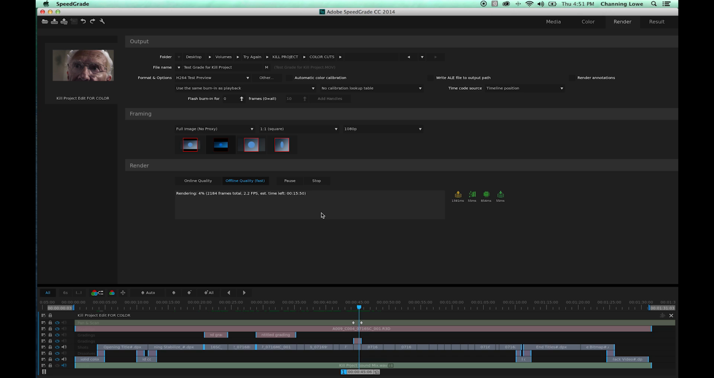If they want it in ProRes, if they want it in DPX, if they want it in DNX, if they want it in H.264, you can come in and export a final full quality file out, and your movie will be done. So that's kind of a quick full-on tutorial for getting your project into SpeedGrade.